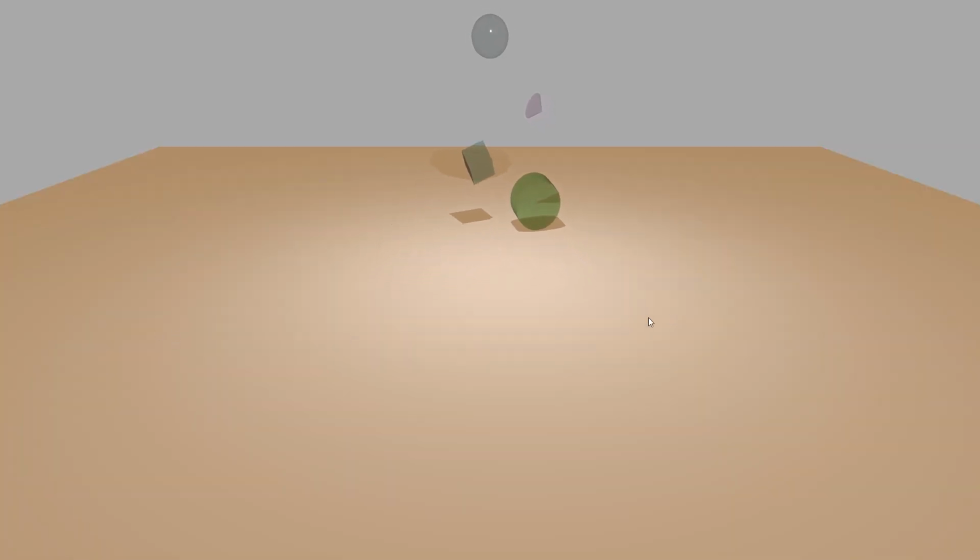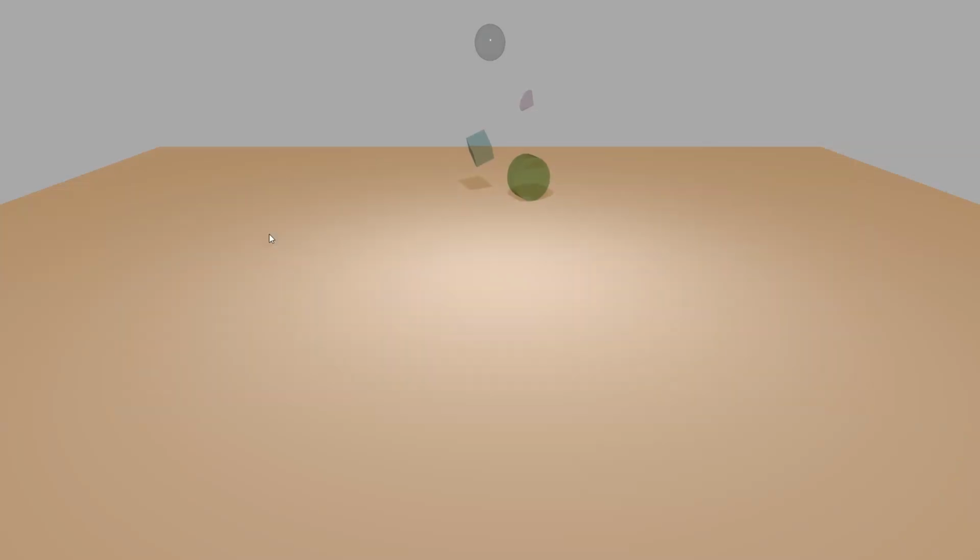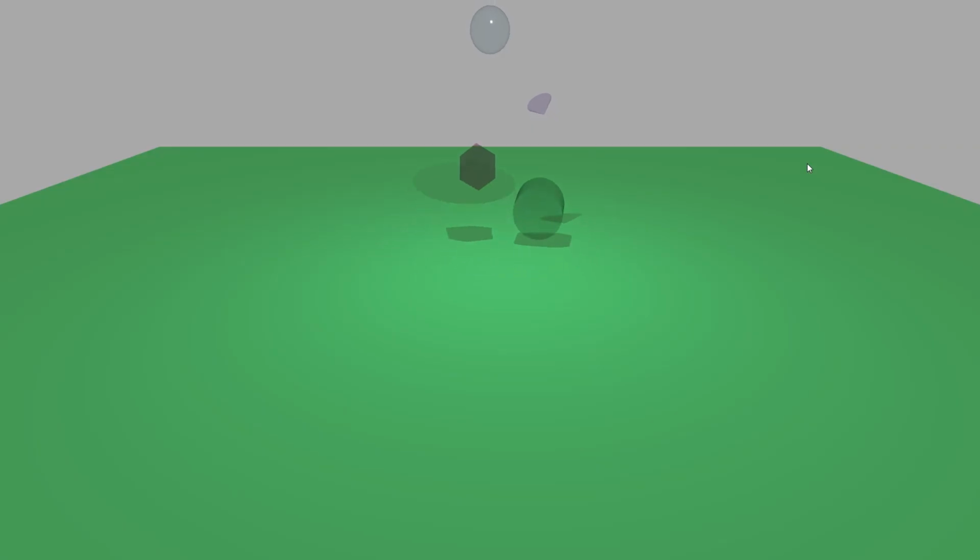Okay, this is kind of slow. I'm just going to increase it a bit. Let's set it to 10. So this is what linear velocity looks like.